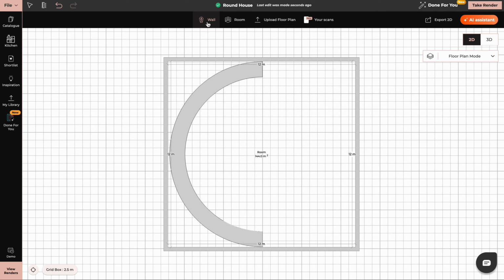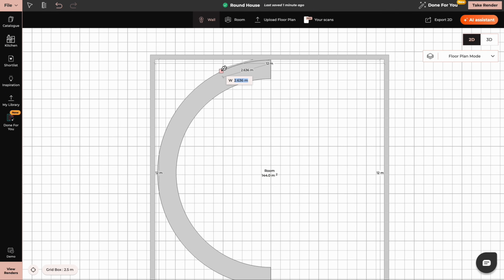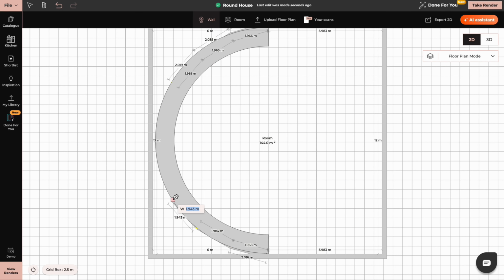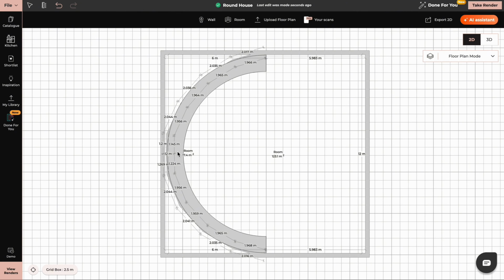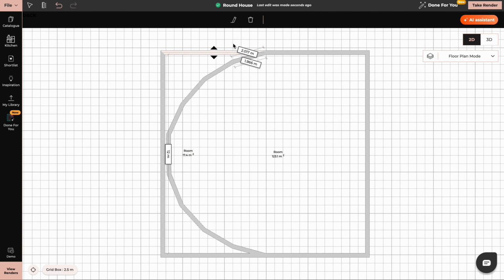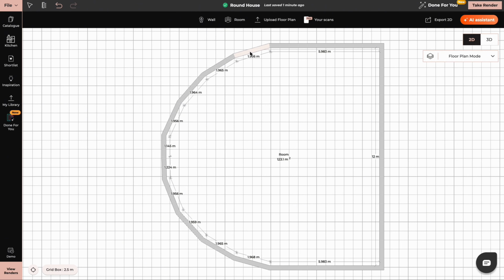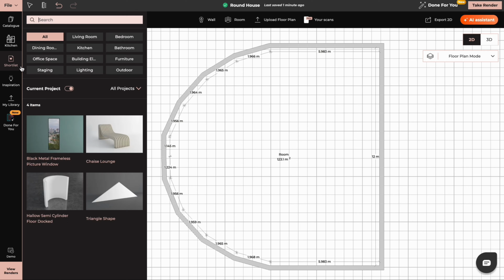Now click on Wall tool and we will draw wall by wall, trying to copy the semi-cylinder shape. Keep the small pink square on the edge of a semi-cylinder. Now delete the semi-cylinder and unwanted walls. Now we can place windows in each of these walls. I will choose black frameless picture window.